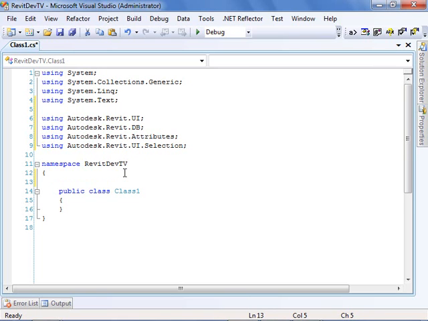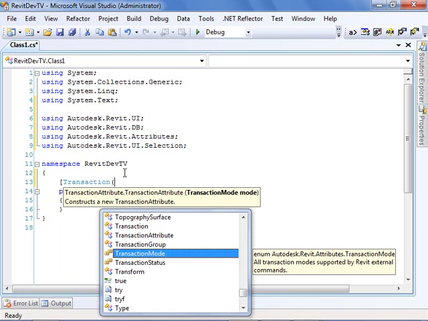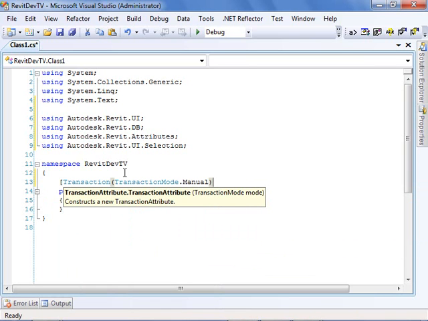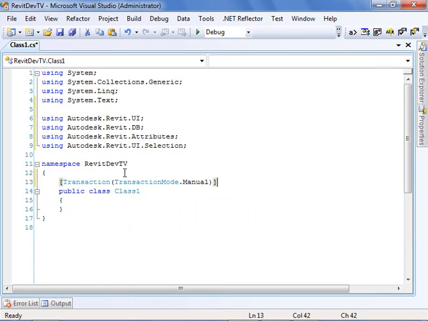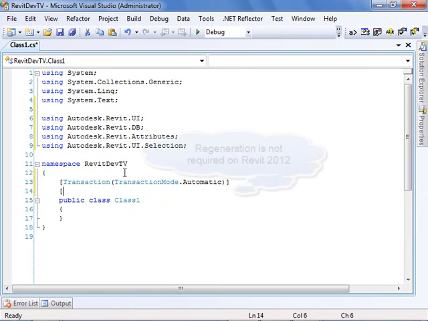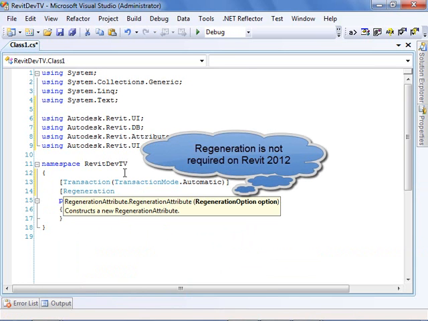In the Revit API, each class represents an external command. So let's mark how this class should be treated as an external command inside Revit. We have to add some attributes to this class. In this case, we are going to use the Transaction attribute using the transaction mode manual. So let's use it automatic for this time. And also the regeneration mode as manual.